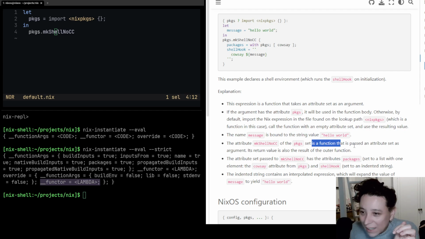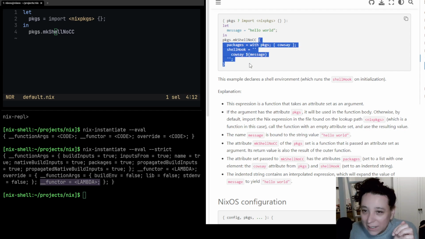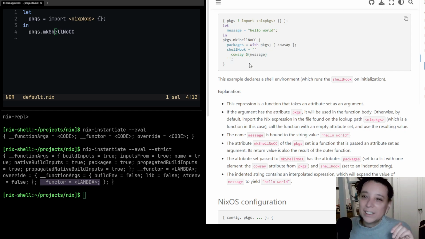Set is a function that is passed an attribute set as argument, because it's saying this is a function and it's being passed this as an attribute set. All right, sorry guys, that was obvious to you all. But what I don't understand now is how come when I evaluate this, it looks like an attribute set and not a function. So when they say it's a function, it doesn't look like a function to me. It's just weird, right?